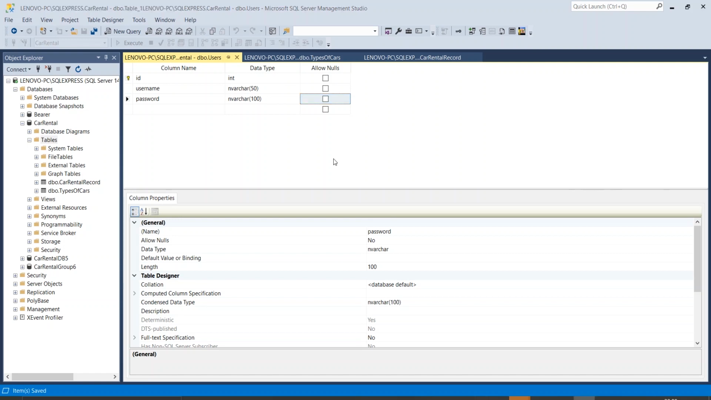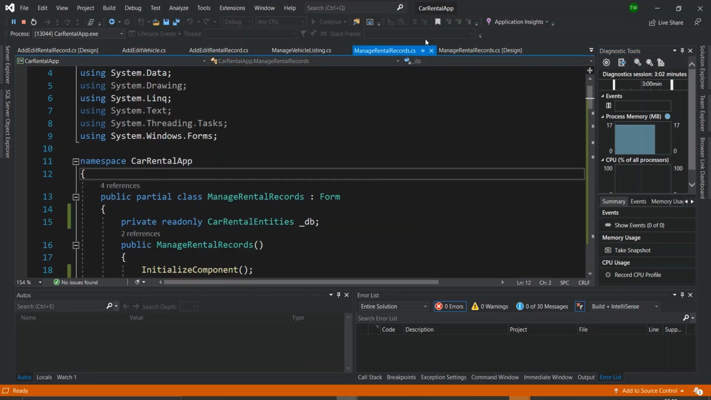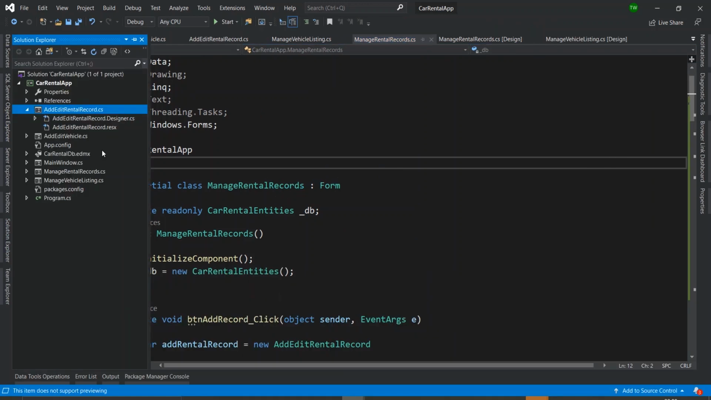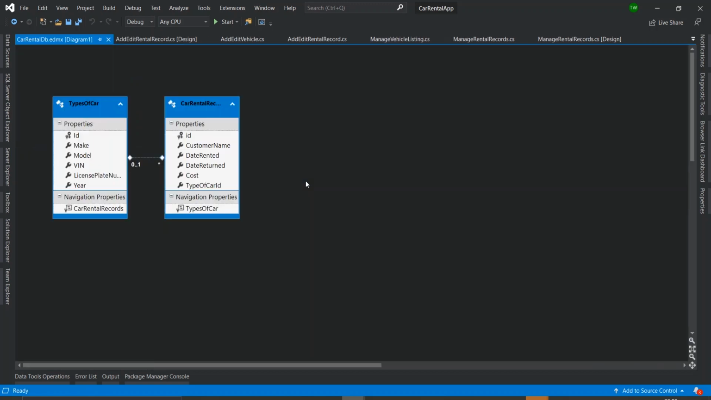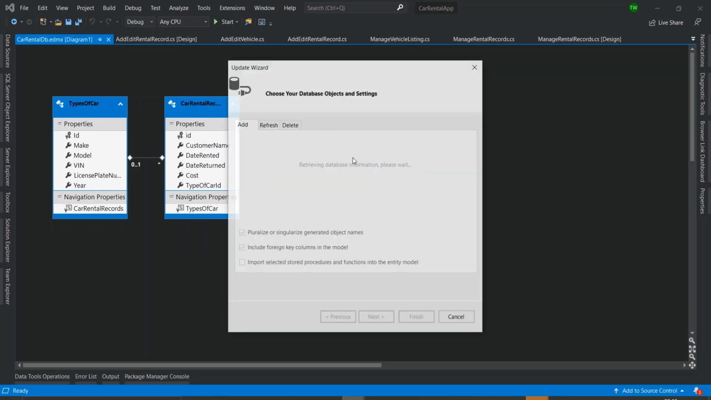So after adding this to the database, I have to go back to my code and make a few modifications. So let me just come out of debug mode. And then the first modification I'm going to make is to our EDMX. So whenever you make a change to the database, you want your EDMX or your entity diagram to be aware of those changes. So we added a new table. So I can just right click, go to update model from database.